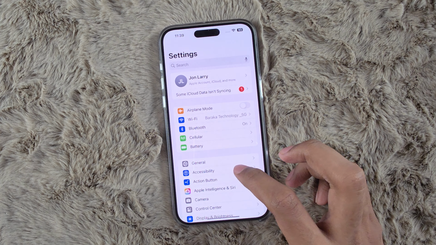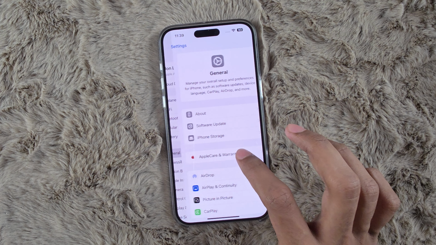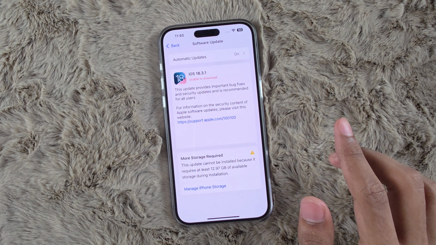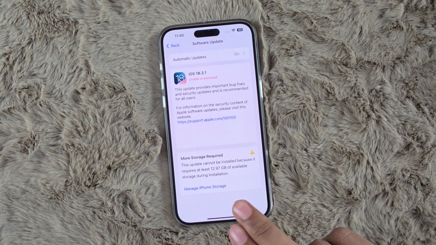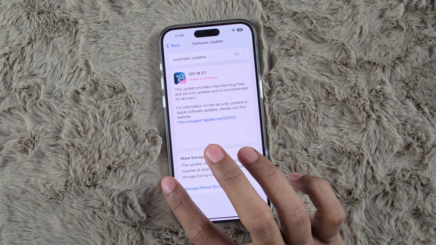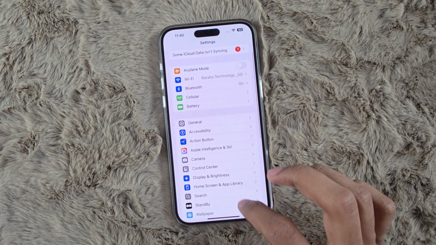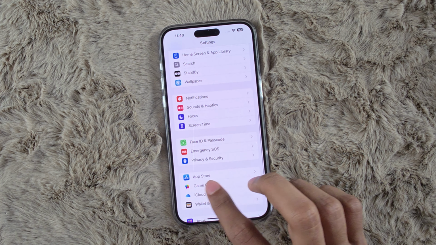Go to settings, then tap on General, and then tap on Software Update. If an update is available, install it. If you don't have Wi-Fi, use cellular data or update via a computer. And then you can reset all settings from your iPhone, which I mentioned earlier, and that's it.